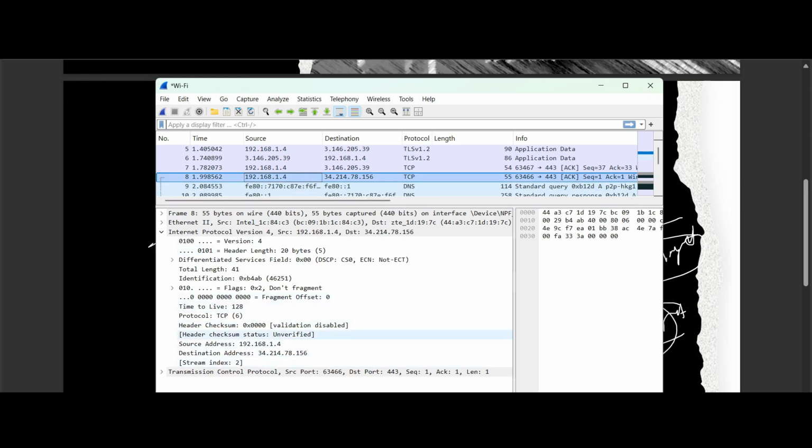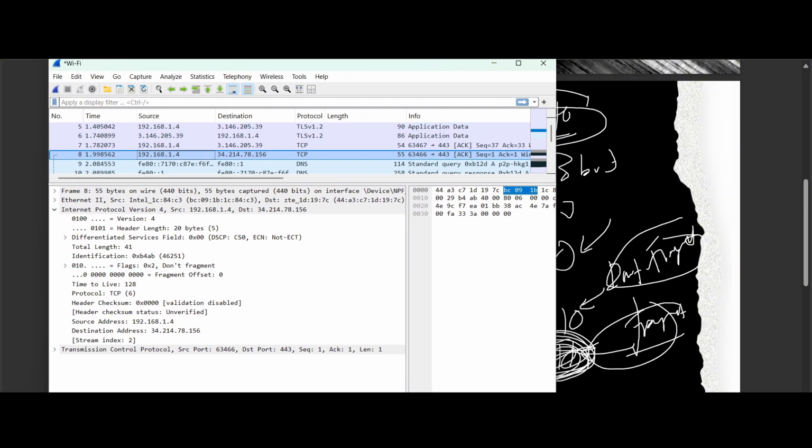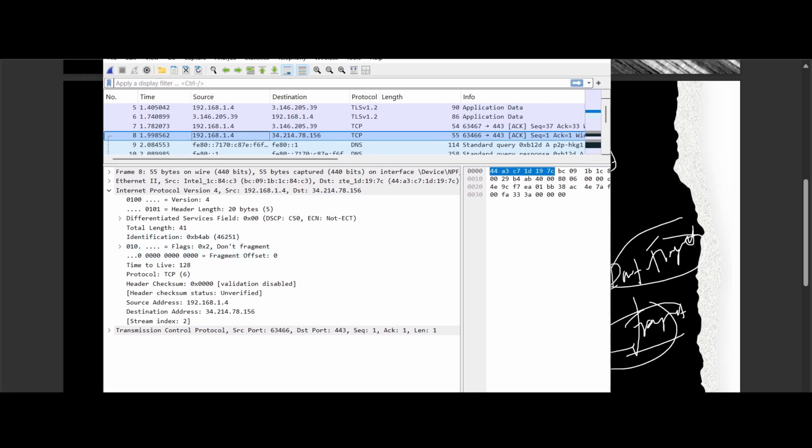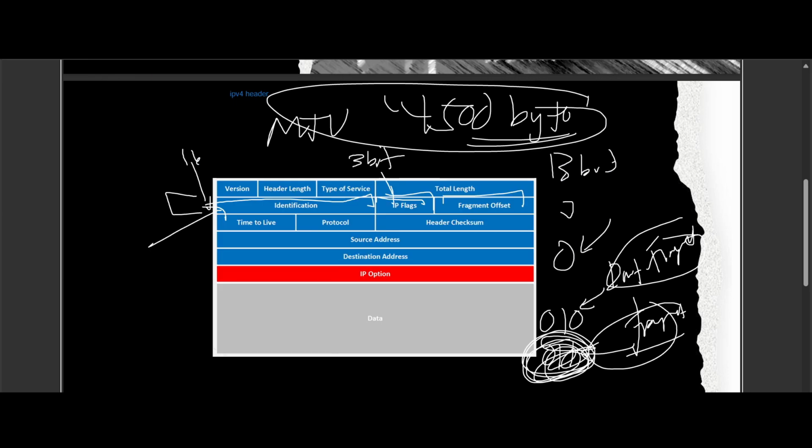Let's see for this one. So if you can see, it says here 010. So 010 means Don't Fragment. If you see 011 here, it means there's fragmentation happening. Okay, so that's the IP flag.